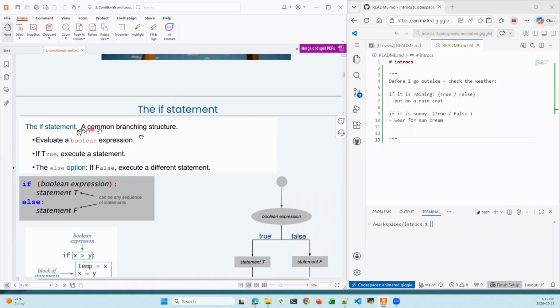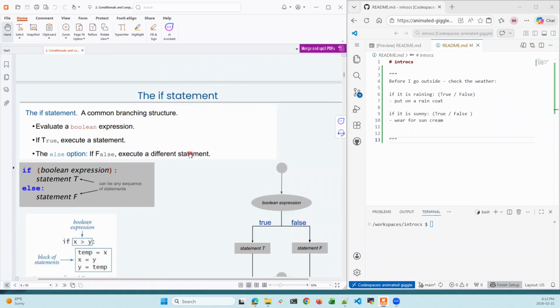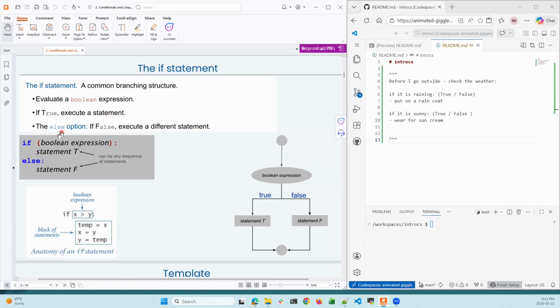The if statement is a common branching structure. It evaluates a Boolean expression, Boolean as in true or false. If true, execute a statement. Else, if it's false, execute a different statement. This is what it looks like: if a Boolean expression is true, then do this statement, else do another statement for false.